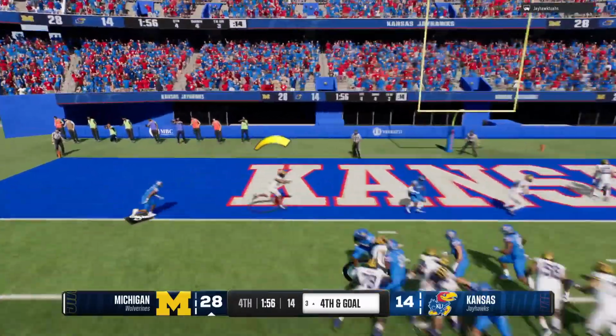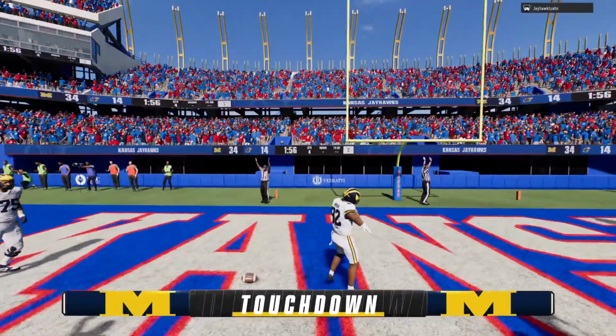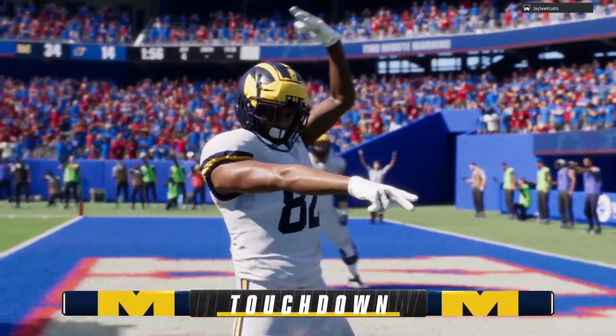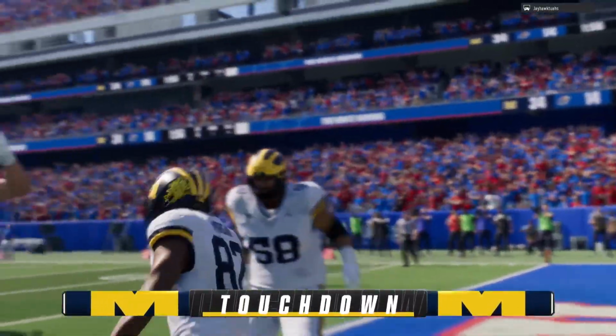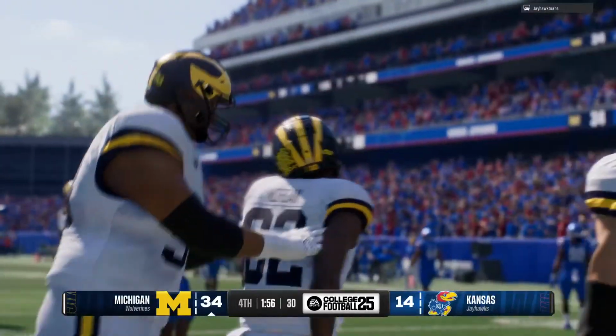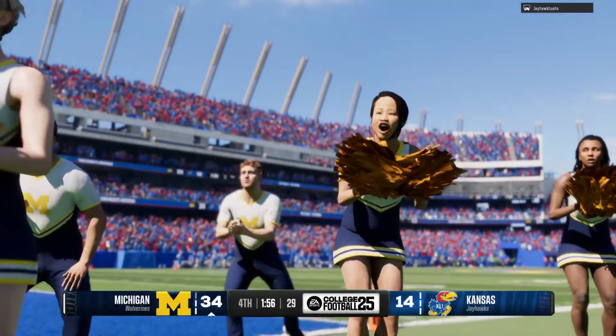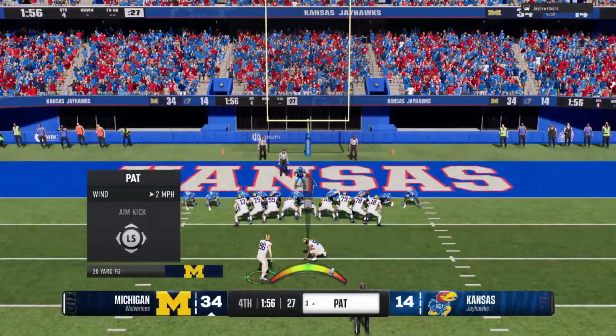Scanning the field, it's Orgy. And he's got it. Touchdown, Michigan. Well, that's a thing of beauty right there. Good job all around. Offensive line gave the quarterback enough time. Quarterback puts it right on the money. And with this receiver running a route like this, makes it pretty simple. All you have to do is get his head turned around, catch that football. He's already in the end zone for the touchdown.